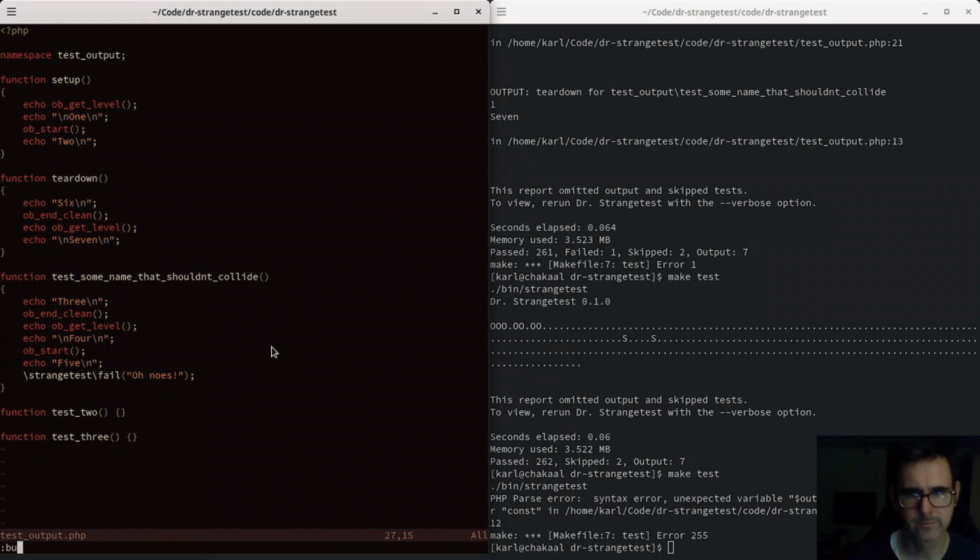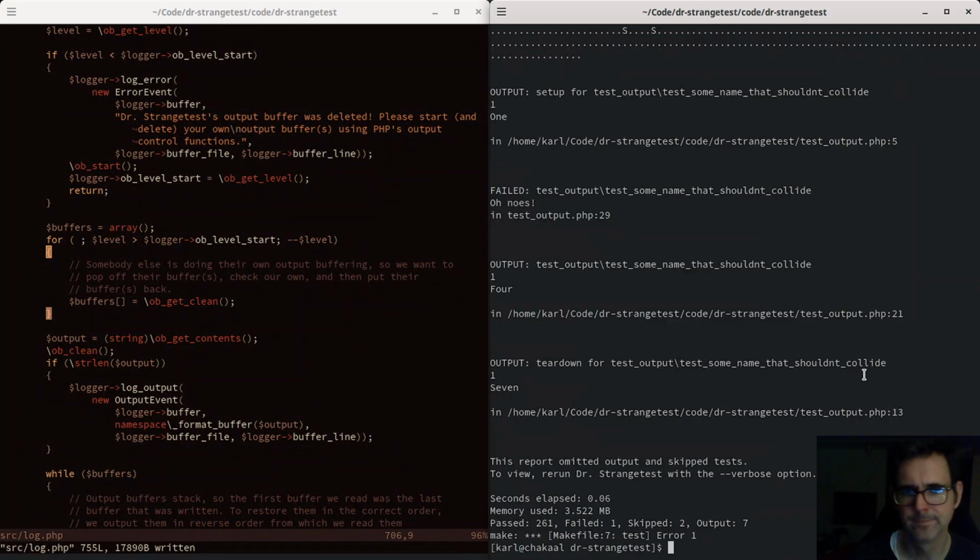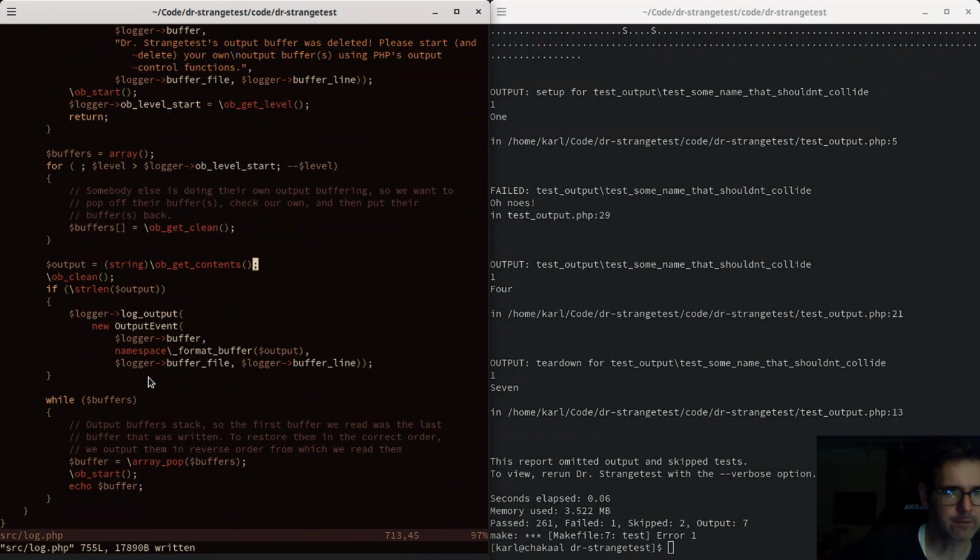Uh-oh. Of course I have a syntax error. Oh, yes, I need to... One that failed. So then we have the output for that failed test, and then we have the output for the teardown. Okay, so that seems okay to me. All right, so we got like a bonus bug fix in there.